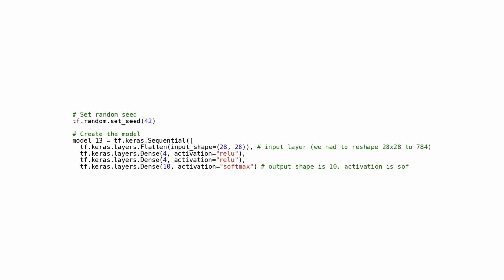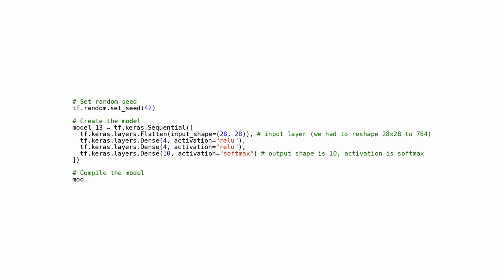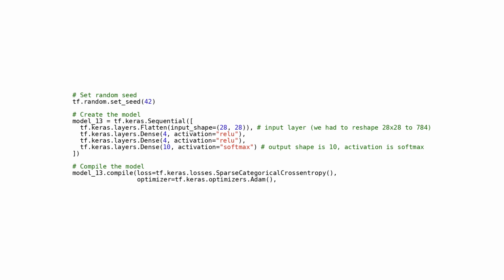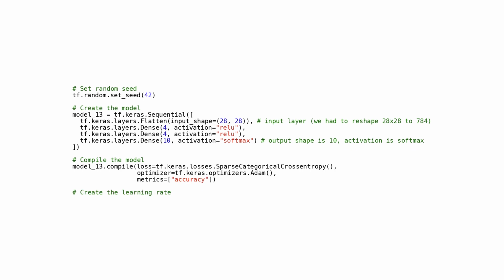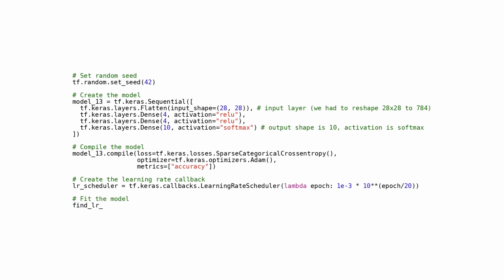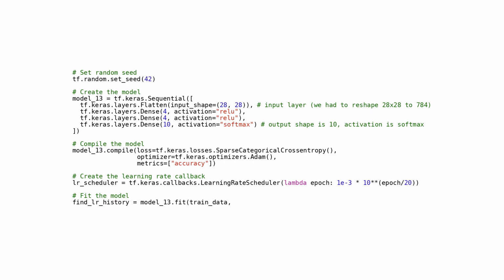The model has two hidden layers, each with 4 neurons and using ReLU activation functions, and an output layer with 10 neurons using the softmax activation function, which is typical for multi-class classification problems where the output is a probability distribution across different classes. The model is compiled with a loss function suitable for classification, sparse categorical cross-entropy, an optimizer, Adam, and it will monitor the accuracy metric during training.